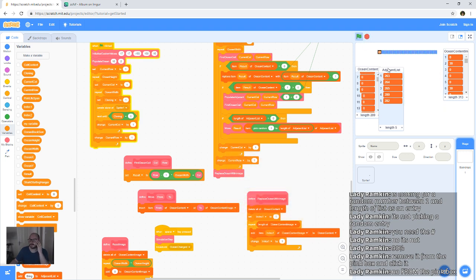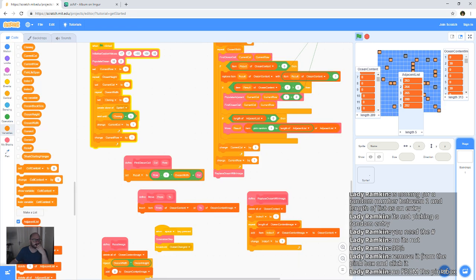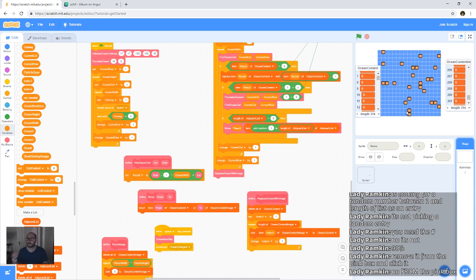Now I've killed all my fish again. And I killed my sharks this time as well, so pretty impressive. I can hide that JSON list now because I'm pretty happy with that. Okay. Right, so my ocean content is here. And I've got an image somehow already, I must have accidentally triggered it. So all my sharks have gone. And that makes sense because I didn't copy them across. So my fish are now swimming around.